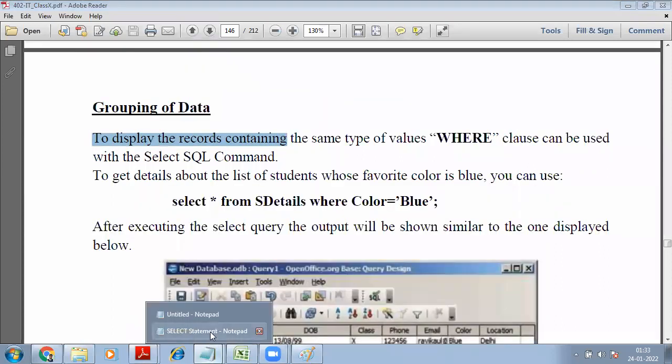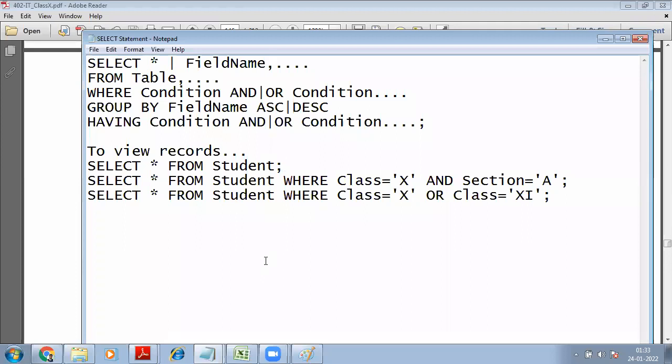Sir, if we write everything, meaning if we write those 3 commands consecutively, then what will happen? If you write 3 commands means? Sir, select from students, and then select from students where class 10 and section A. After that, if we write these 3, then what will it show? Actually, these 3 commands must be written separately. Okay. It is not that you write all the commands collectively and then run. Okay, sir.